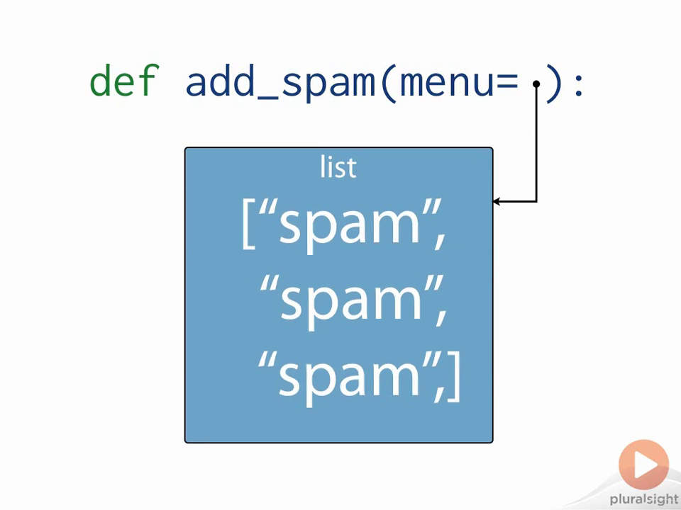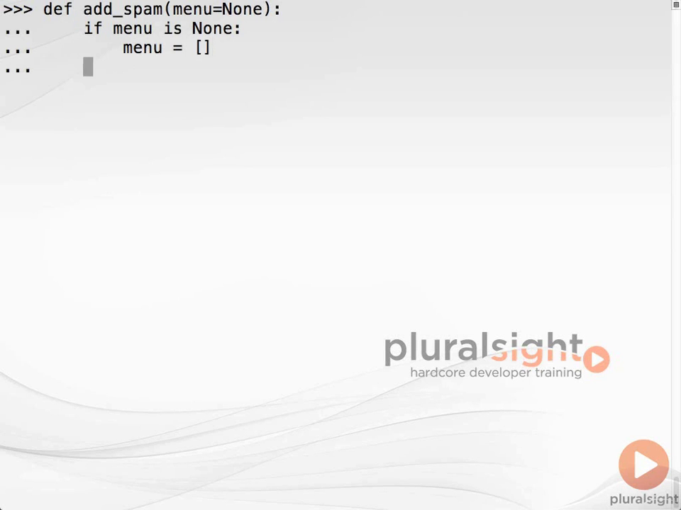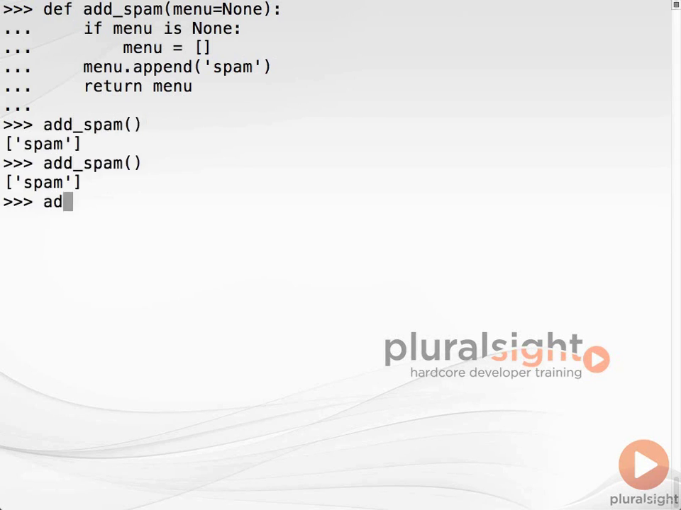The solution to this is straightforward but perhaps not obvious. Always use immutable objects such as integers or strings for default values. Following this advice, we can solve this particular case by using the immutable None object as a sentinel. And now our add spam function works as expected.